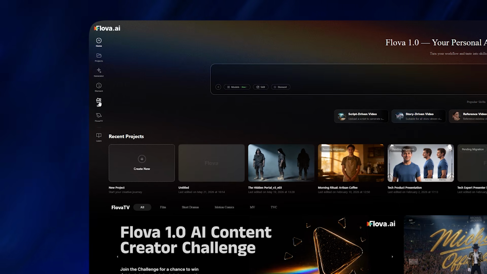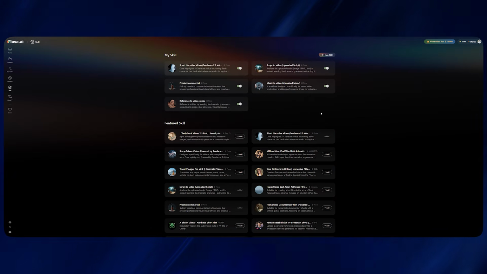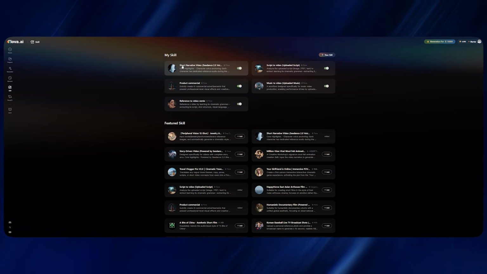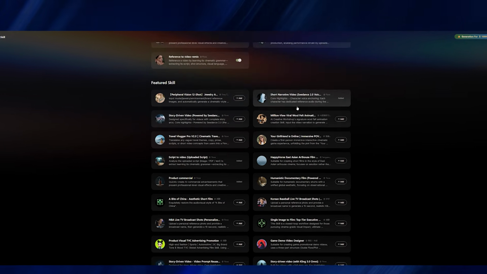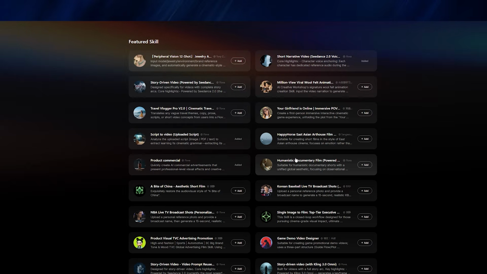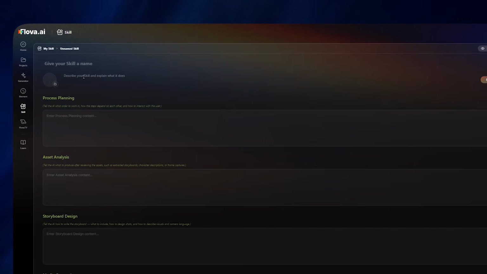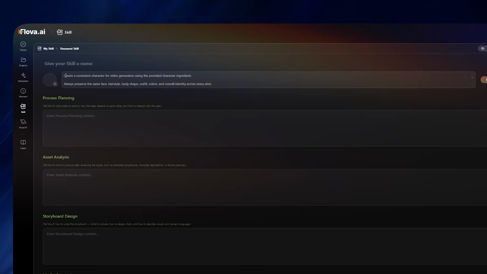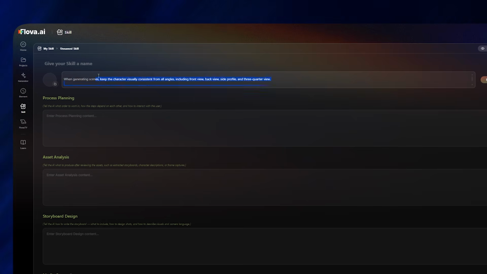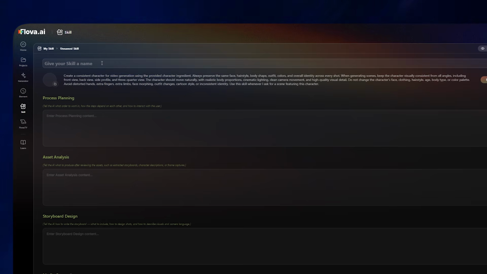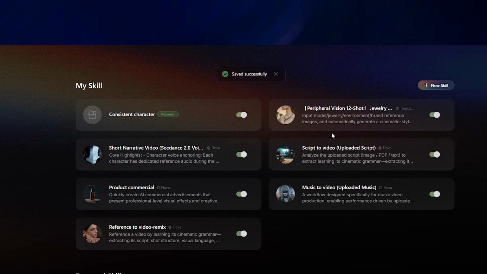Flova's answer to that is a feature called skills. Think of a skill as a custom instruction set you teach the AI once and then reuse forever. You can build a skill that specifies your lighting preferences. Say, soft cell shading with rim light. Your color palette, muted pastels, or high-contrast neons, or whatever defines your show's identity. Your camera language, handheld energy, locked-off cinematic frames, dynamic pans, even pacing choices. You teach Flova your aesthetic once, save it as a skill, and from then on every project you run through, that skill inherits that look.